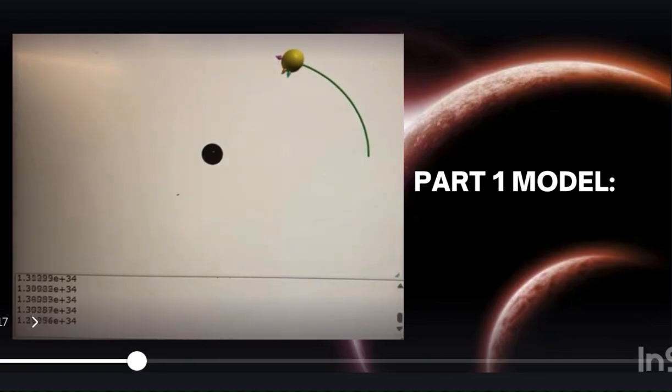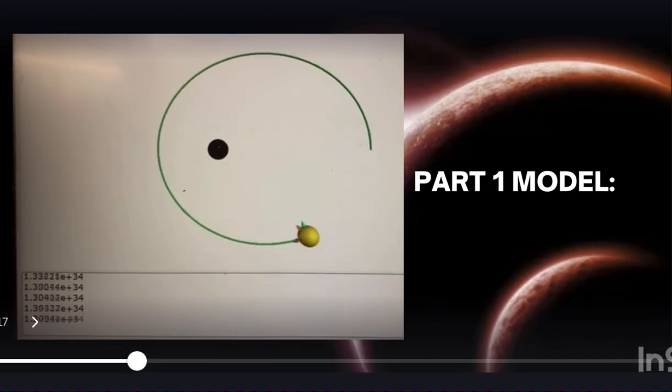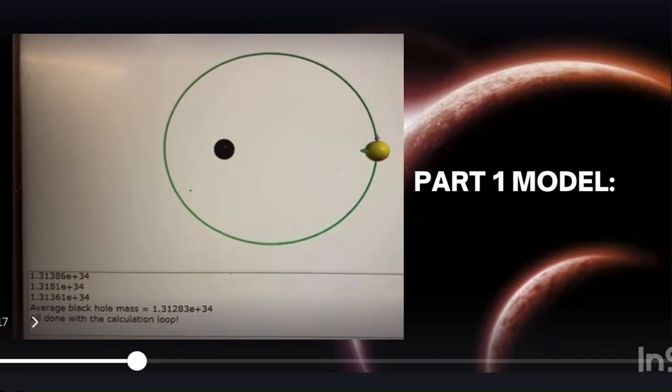Here you can see the model that I received from computing part 1 of the model. And you can see the average black hole mass at the very end, but let's analyze it deeper.